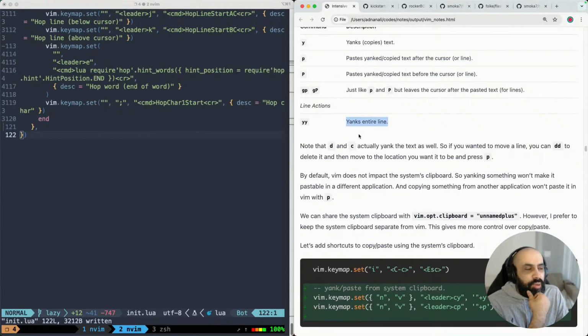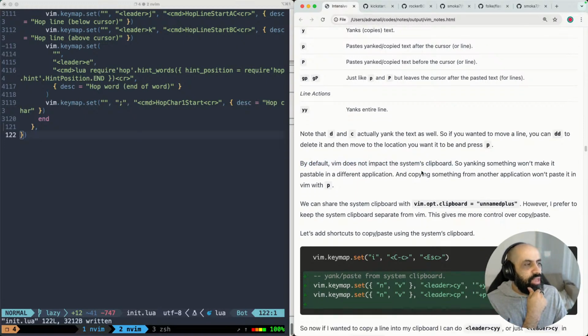The additional thing, the tricky part with Vim, is that D and C also actually yank the text as well. So when you do a change or you do a cut, delete, it will copy the text into Vim's own registry, let's just say, which is not available to you on the system clipboard. Right, so here I'm actually saying that: Vim does not impact the system's clipboard. So yanking something won't make it pastable in a different application. I actually like this functionality of Vim.